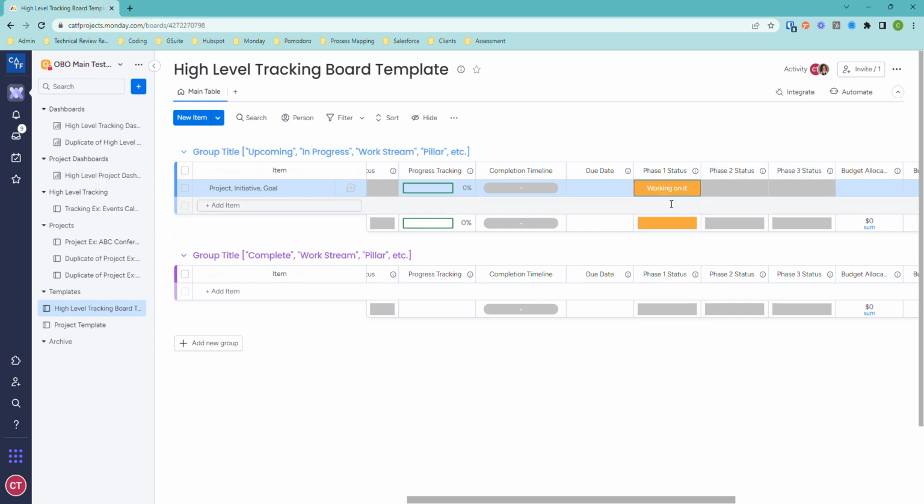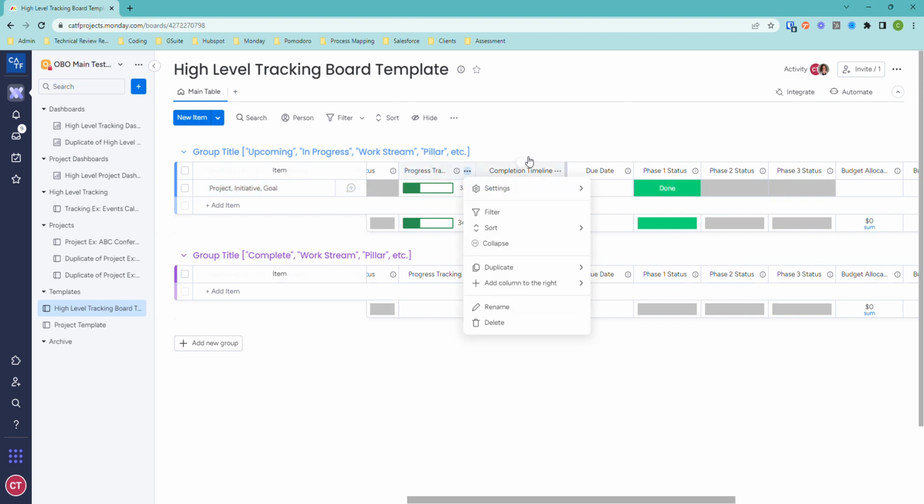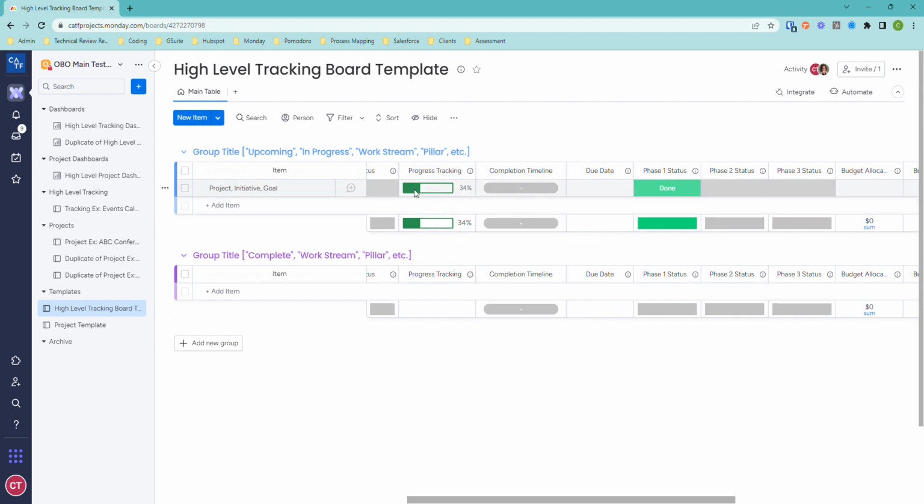As these are changed, it will update the status here. So say phase 1 is done, you're going to see progress tracking. Since it is linked to these 3 columns, it's going to show that 34% of the project itself is complete.